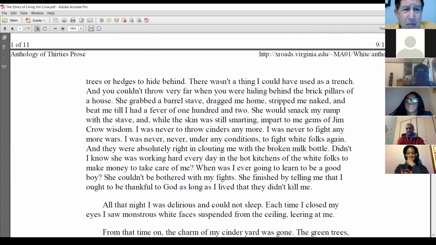She would smack my rump with the stave, and while the skin was still smarting, impart to me the gems of Jim Crow wisdom. I was never to throw cinders at anymore. I was never to fight any more wars, and I would never, never under any conditions fight white folks again. And they were absolutely right in clouting me with a broken milk bottle.